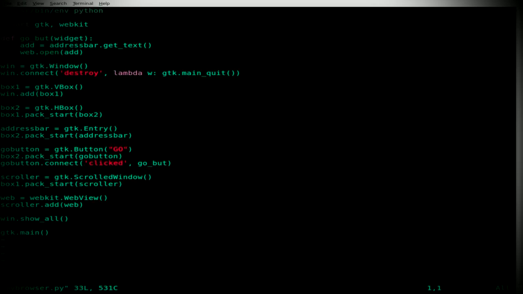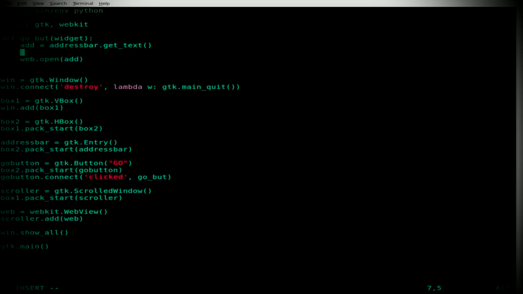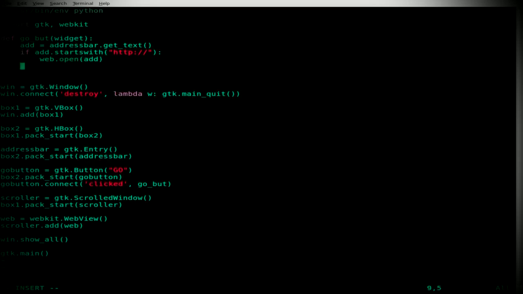So we have that, but a lot of people don't put HTTP at the beginning because it's really not necessary. So what we can do is we can check what the person has typed, and if it doesn't begin with HTTP:// we'll add that in. So let's add that to our function right here. We're going to say if add, that's the text from the address bar, dot starts with, and then in parentheses, inside quotations, HTTP. So we're going to say, if that text starts with this, well then go ahead and open that in the web browser.